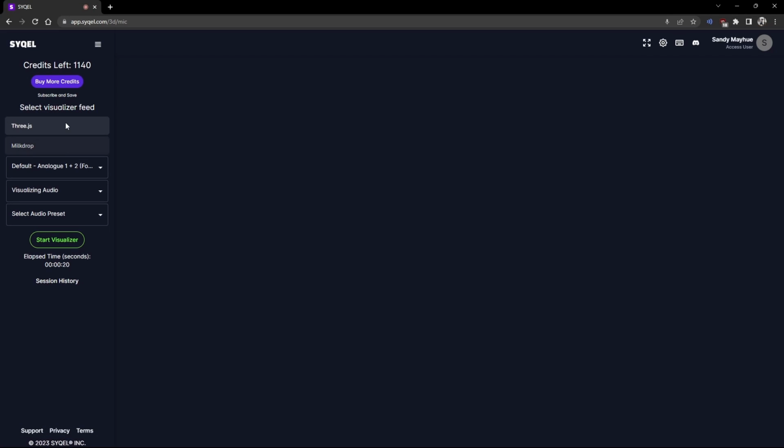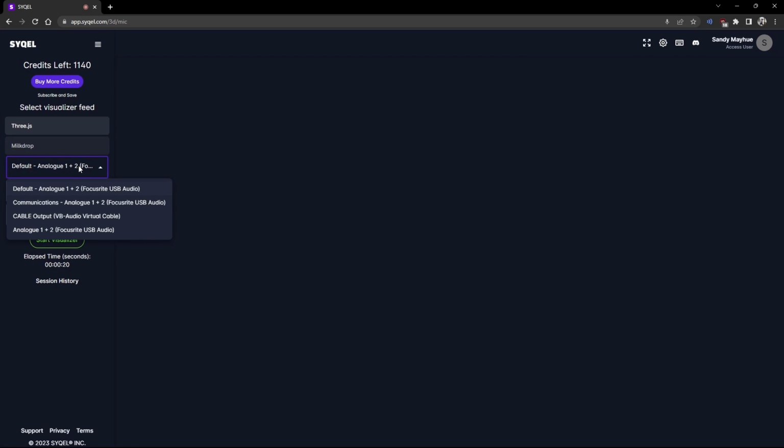On both visual feeds, you can select your audio input. On Windows, your microphone input will automatically show up here. If you are using an external audio interface, that should show up here as well. For desktop audio routing, if you are using Realtek desktop audio, that will show up here as well. If you have a virtual audio cable input installed, that should show up as a virtual audio cable output. The virtual audio cable is a great way to get music from your DAW into SYQEL.